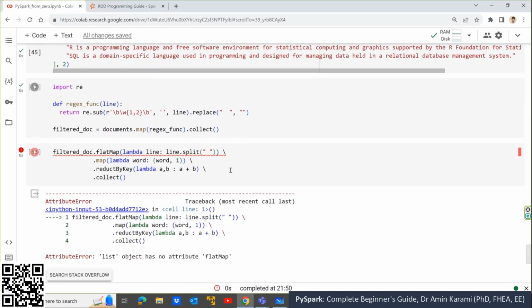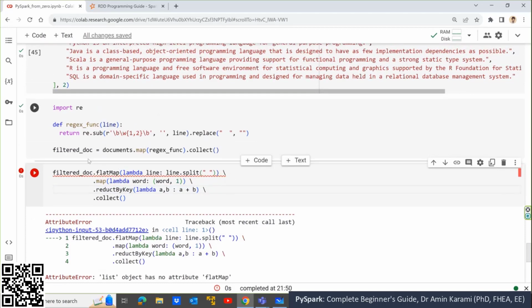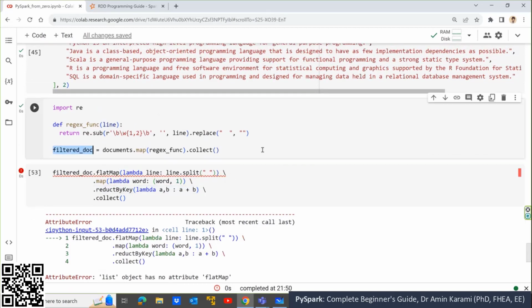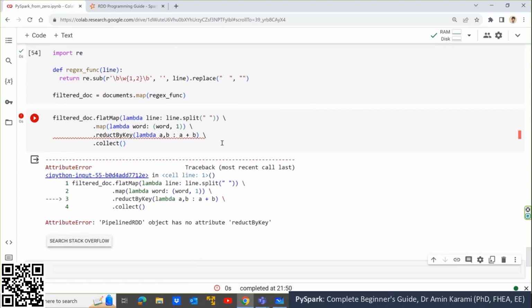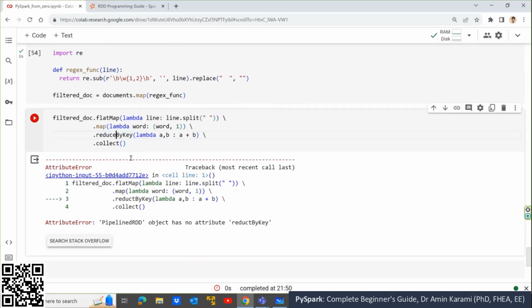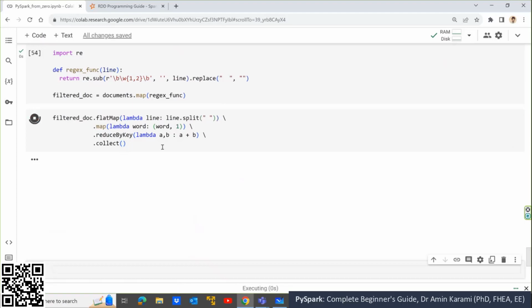Okay, there is a problem. So flatMap, lambda line, line dot split. All right. List object has no attribute flatMap. Oh, sorry guys, this collect, I have to remove it. Okay, let's run it. My mistake, this is reduceByKey, and then run.